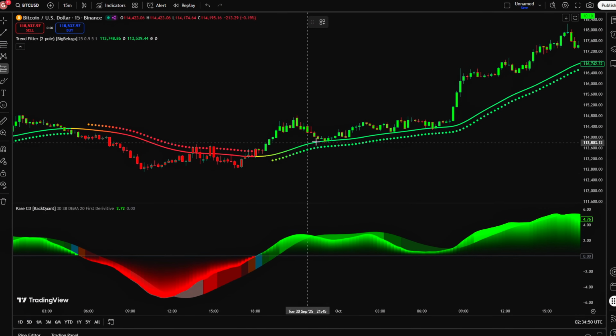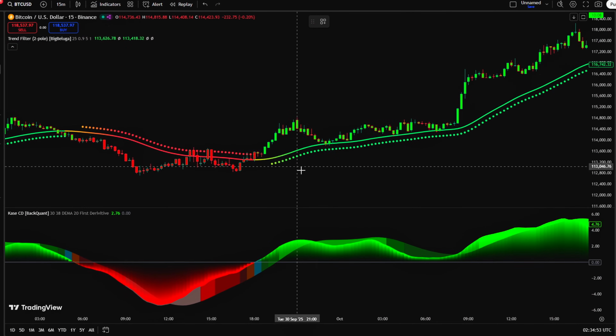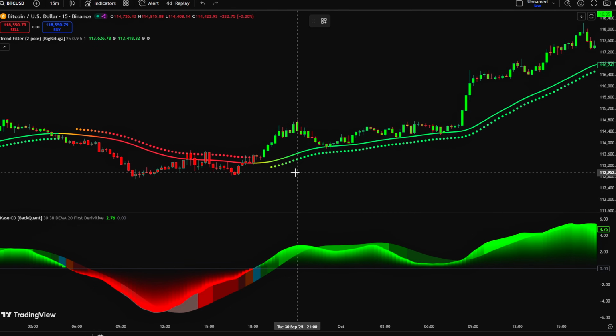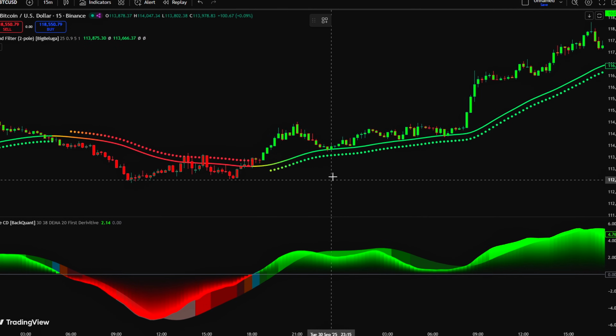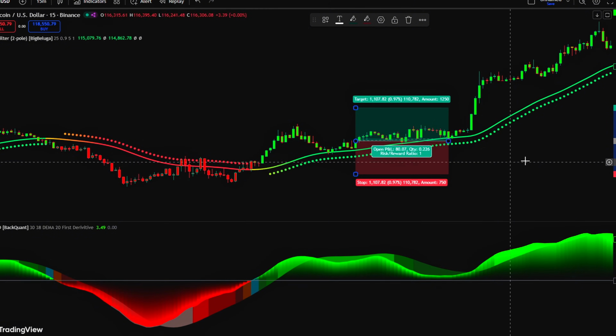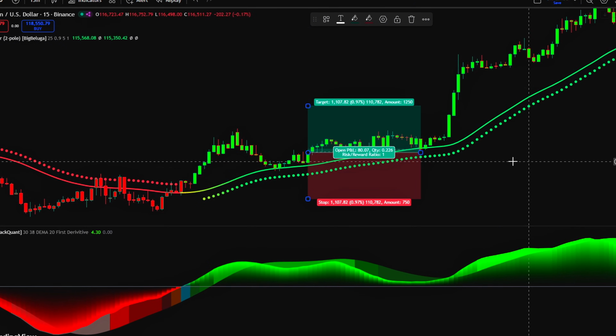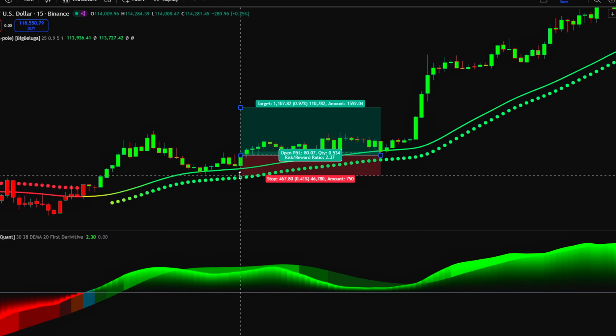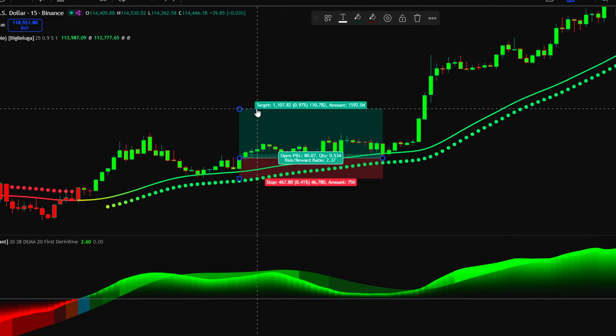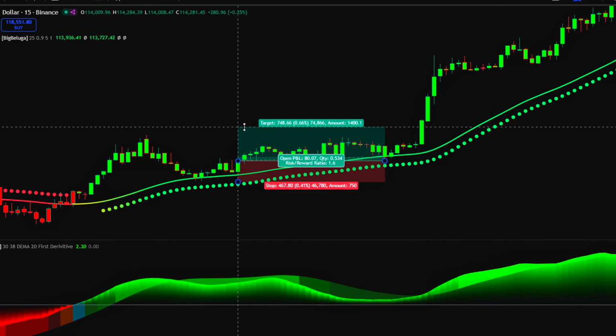So, to recap, add the trend filter to identify the trend. Add KST to confirm momentum. Enter only when both indicators align. Use a stop loss and target 1 to 1.5 risk to reward ratio. Stay disciplined and practice before going live.